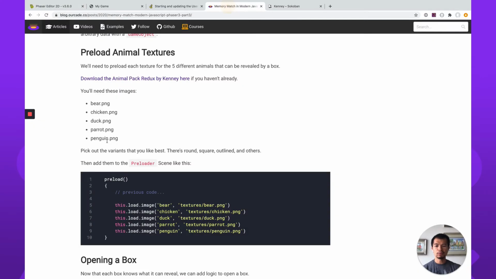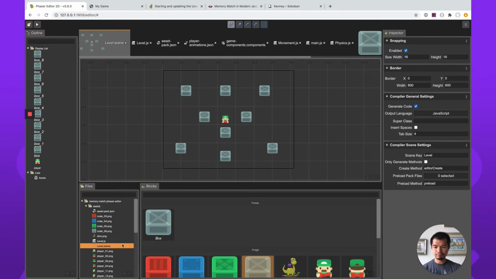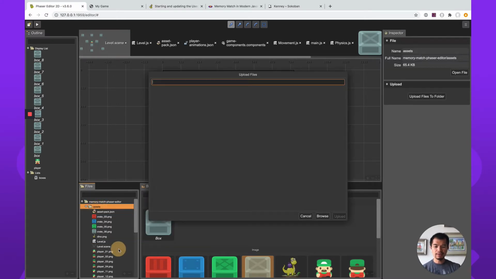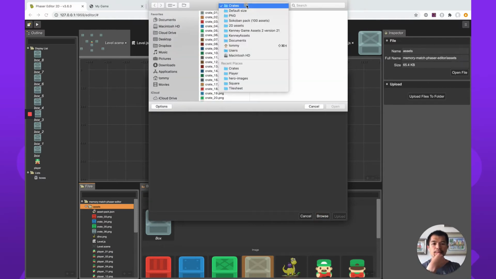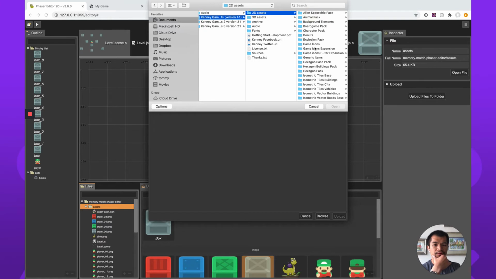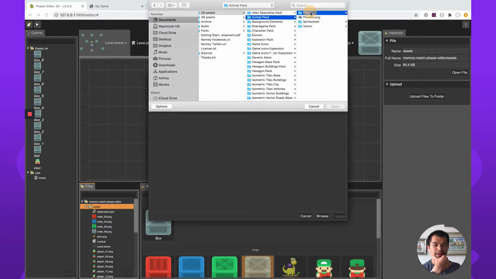to correspond with the PNG file. So let's upload those PNGs as well. Go to the assets folder, right click, go to upload, let's browse. And we're going to use Kenny's assets here. Let's go out to here. We're going to use Kenny assets 41, 2D. Actually, it's Animal Pack Redux.